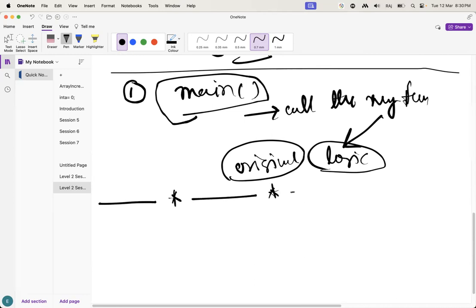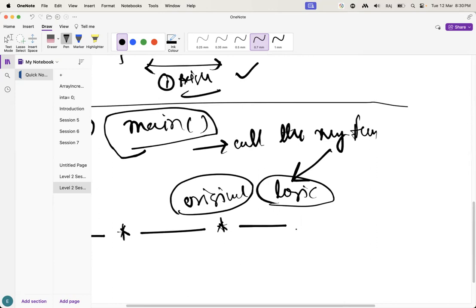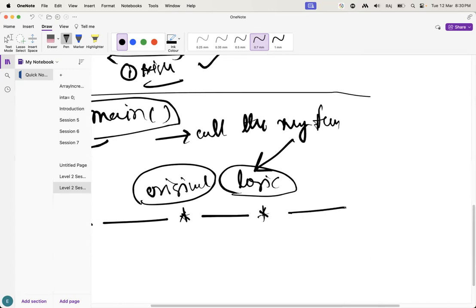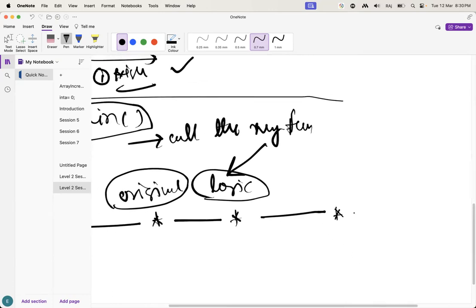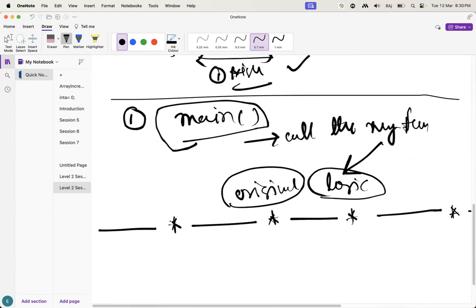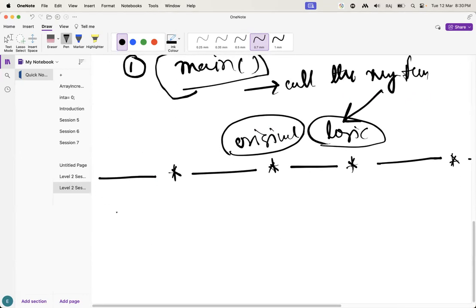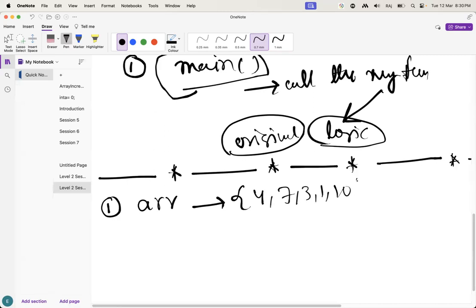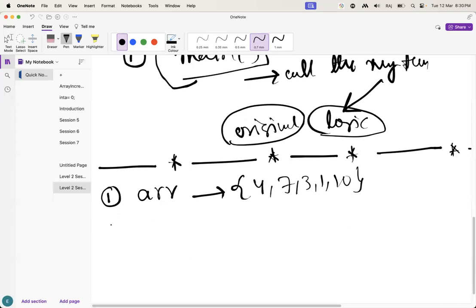Guys, this is a very basic question. Usually you won't get the same type of question anywhere, but based on this only, you will get questions. They will give you something like this. Let's suppose they have given one array, 4, 7, 3, 1, 10, like that, but they ask you to implement the algorithm so that only the odd indexes are reversed.